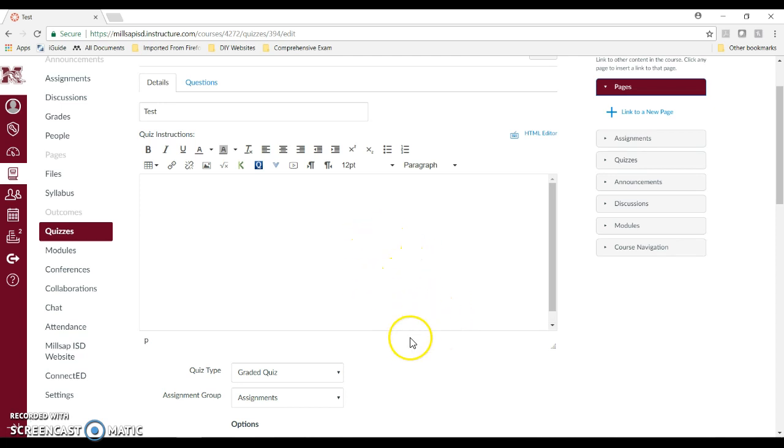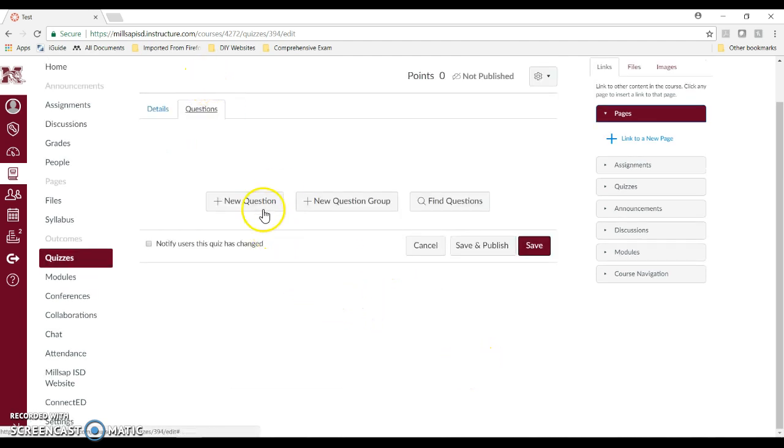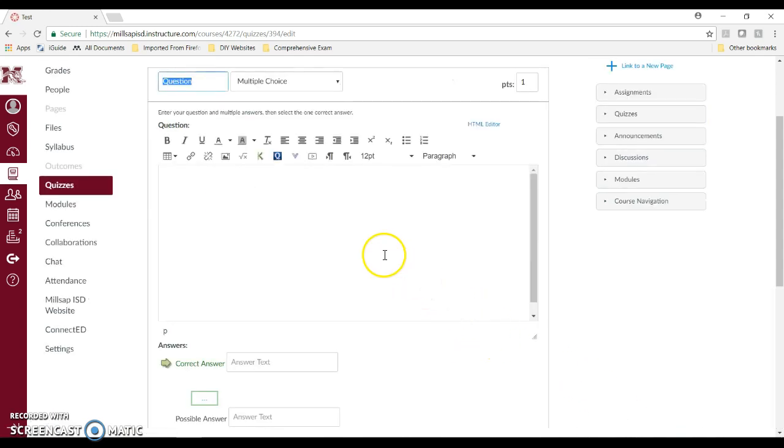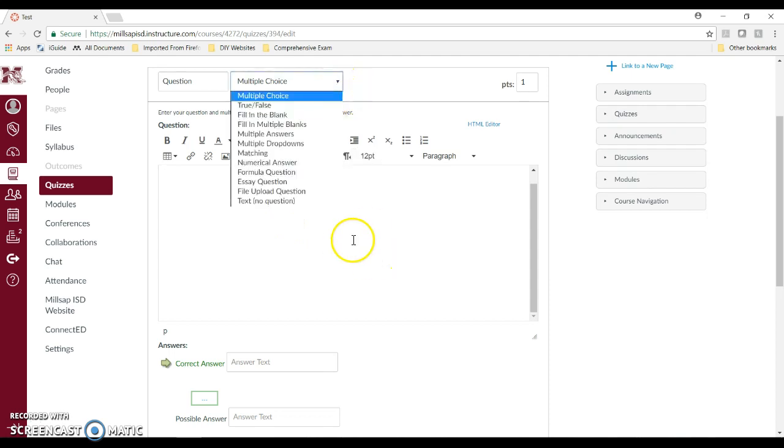Once you get everything where you want it, and I check it, then I go over here, go into my questions, add a new question, and this allows me to create a question. I put the question I want here and what type of question. All right, so multiple guess, true or false, fill in the blank, fill in the multiple blanks. So you have a lot of options here.